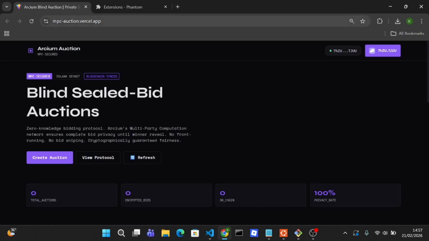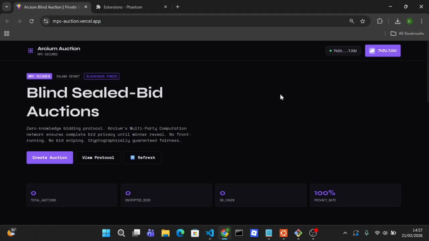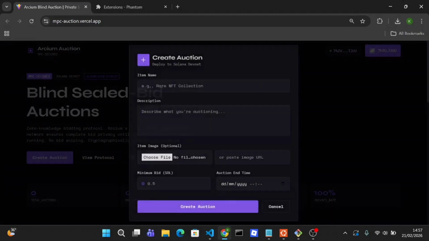First you go to the site mpc-auction.versal.app, and the first thing you're going to do is connect your wallet. As you can see on my dApp, my wallet is already connected, but when you come to the site, first you connect your wallet. And then the second thing you're going to do is click create auction.